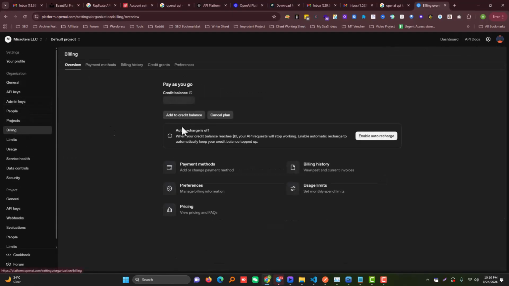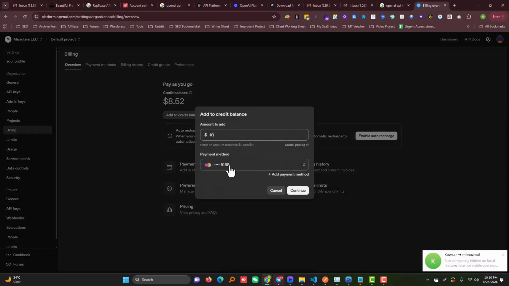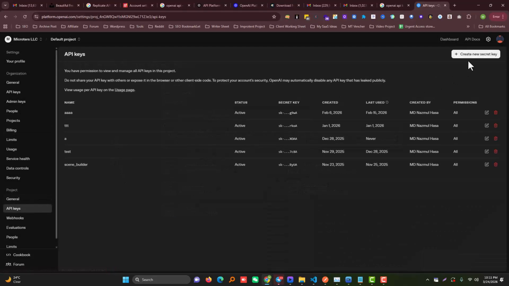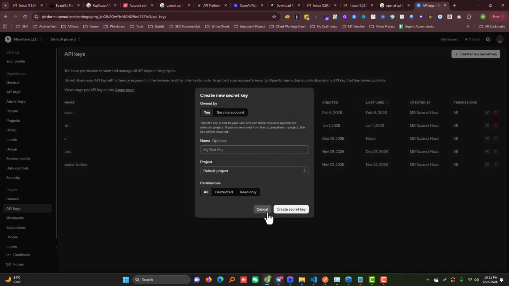After going to billing, click on add to credit balance. I already added $10. So when you click on add to credit balance, add your card. Enter the amount and add the dollars here. After adding the dollars, go to API key and generate an API key as you need.